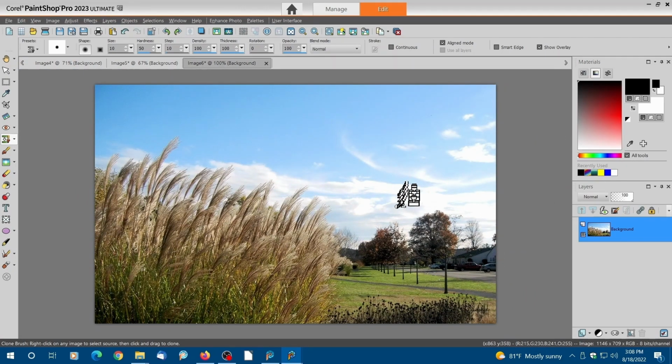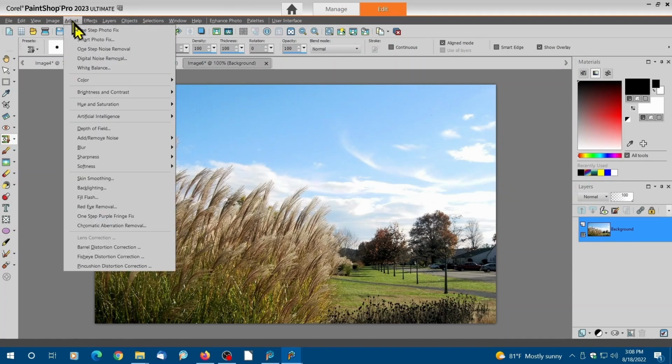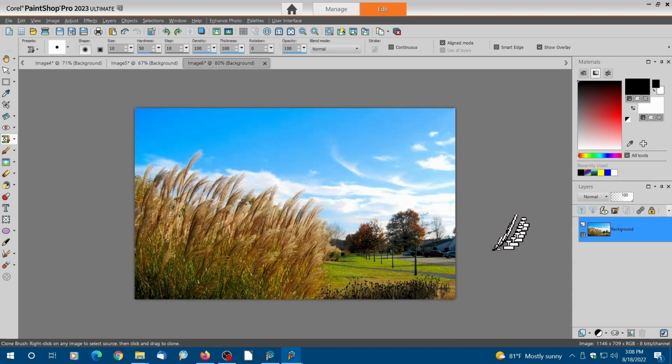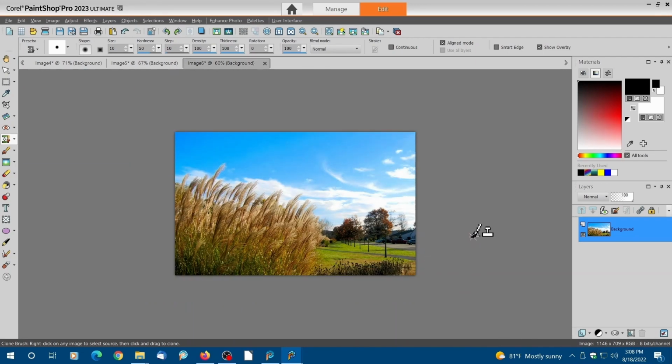What's left to do? Well, I suppose we could make this sky a little less of an Ohio sky and a little more of a Colorado sky. Do you think we can do that by increasing the vibrancy? And there we go. Now, if we wanted, we could get in here and use the clone brush and we could paint these cars out, but I'm going to leave this for now.